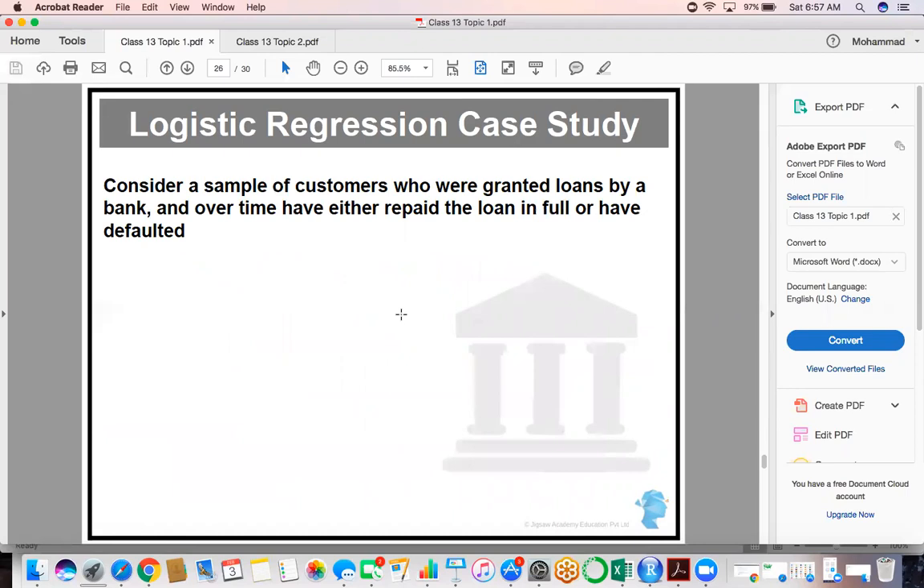So let's move ahead quickly. Theoretically, we'll see one implementation where we'll discuss a good example where logistic regression is used a lot.